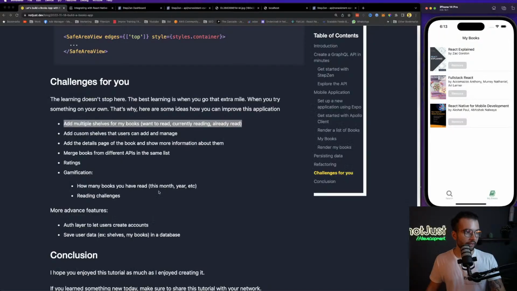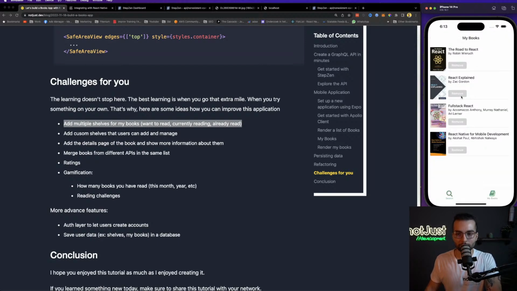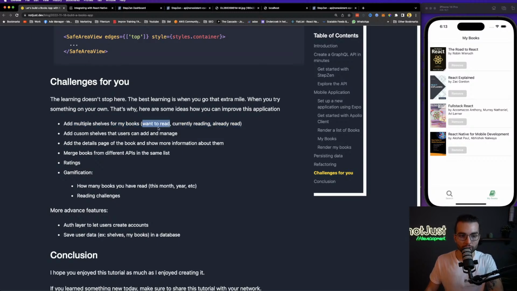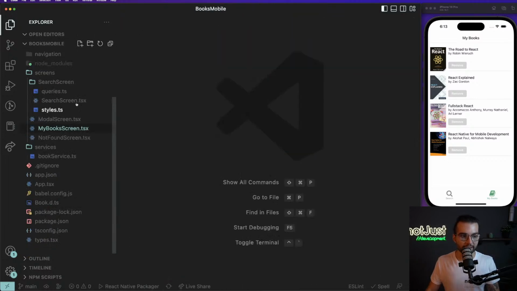I'm not sharing the screen. So as I was saying, whenever you add a book here, want to read, it is added to MyBooks here, and then we just keep track of them. But what if we can have multiple shelves? One of them can be want to read, one of them can be currently reading, another one can be already read. To do that, I'm gonna give you some advice.